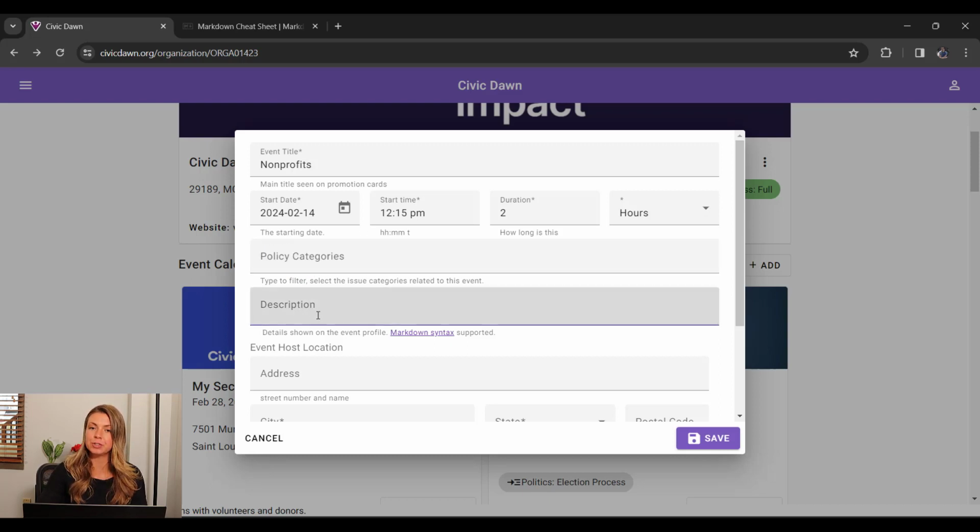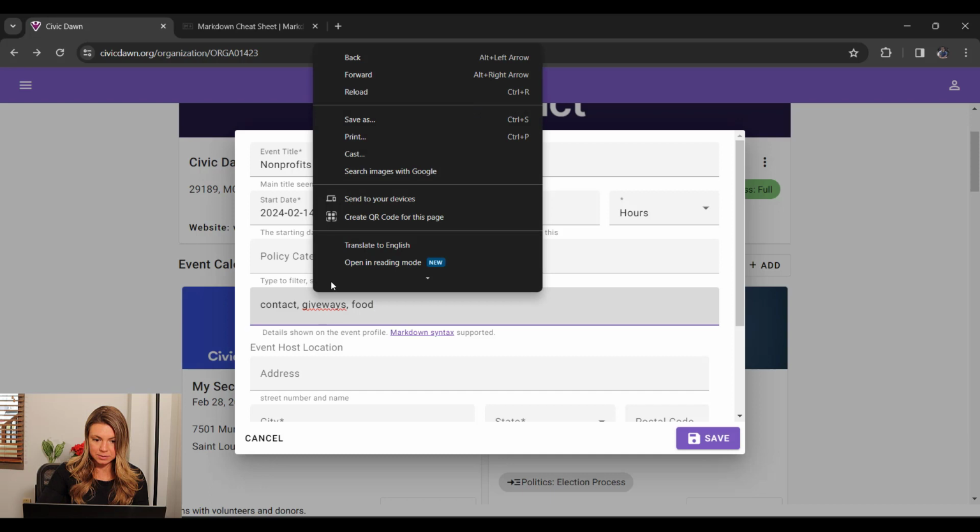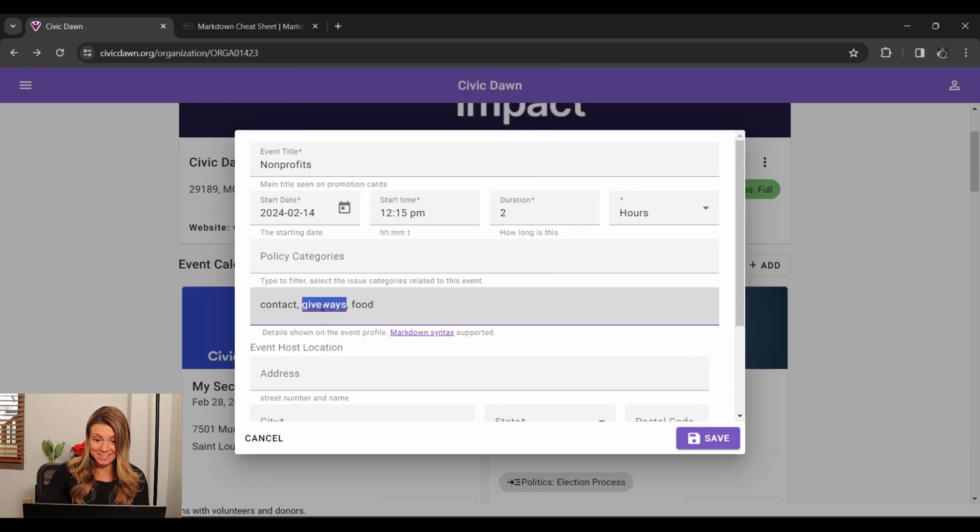And then for description, this will be good for any point of contacts or maybe some giveaways or food that you're featuring at your nonprofit event. We've got spell check already in these for you, which is great.